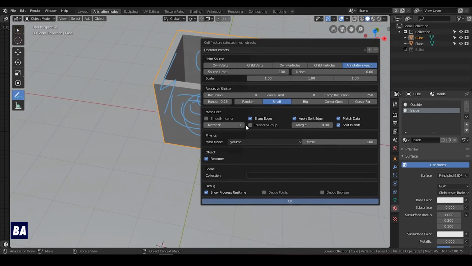So now we can start to fracture that. There are lots of options, and I'm not going to detail them, but there are several things I want to mention. One is source limit. Basically, it means how many pieces you would like to generate. So roughly 100 pieces in this case. And the material is very important.